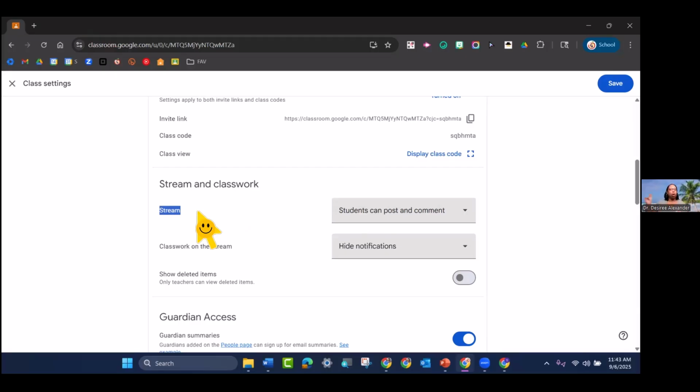And your students can also turn them off. So if your students say, I didn't get any notification, it's because the students turned them off at some point. All right, so stream.